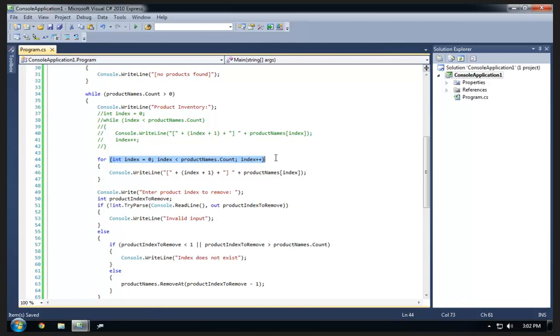Yes, they do. Now, the three parts are separated by semicolons. Of course, the last one doesn't have a semicolon, but still. The first part is the initialization. This code is allowed to declare a variable, or multiple variables if you want to get fancy, initialize them to a value, and nothing else. This part is where you declare your looping variable or variables.